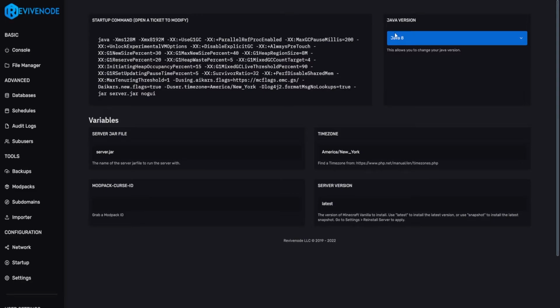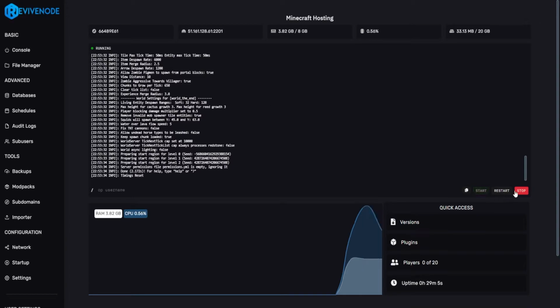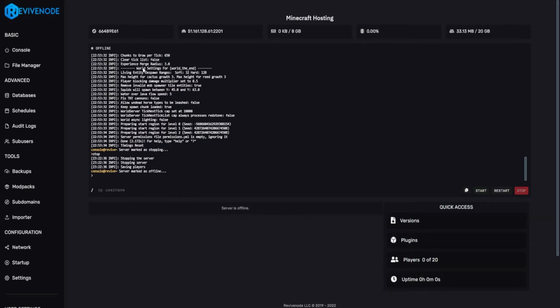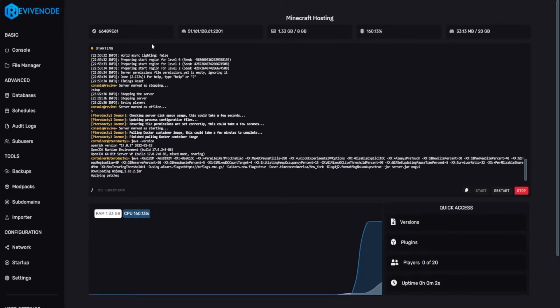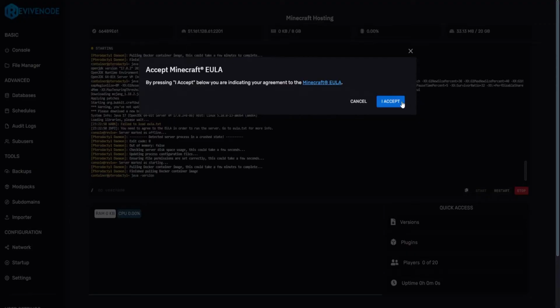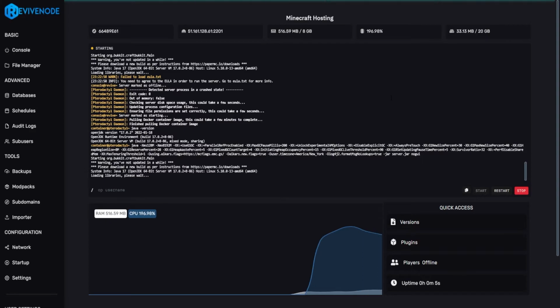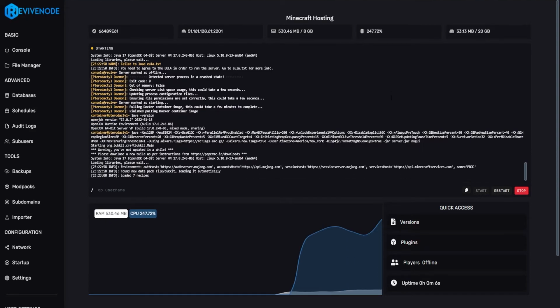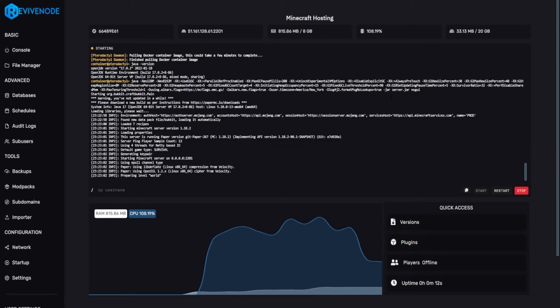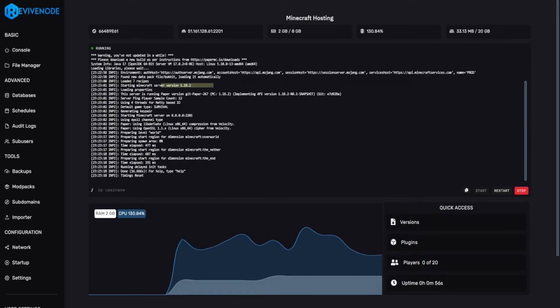But heading over to the Java version, we can change the Java version. As it is a newer Minecraft version, we need to use Java 17 and not Java 8. Go into console and we can actually stop this and start it back up. It will prompt us to accept the EULA, just like so. Once you accept it, it will do another reboot and just give it a couple of moments just so it can start up the server correctly. And of course, generate all the files necessary for you to play. And there you have it. We have 1.18.2 installed into our Minecraft server.